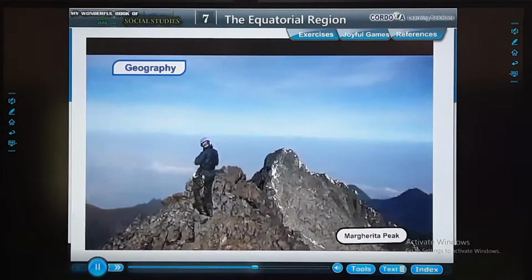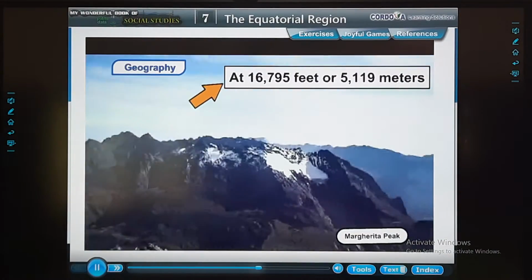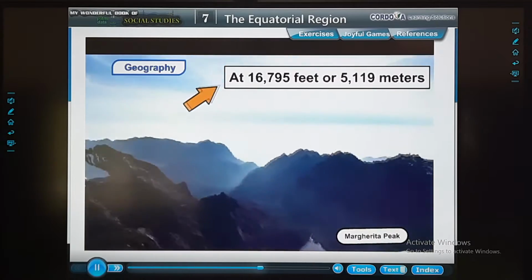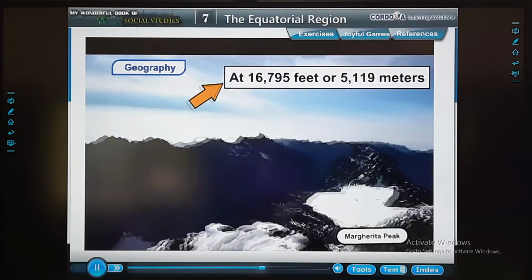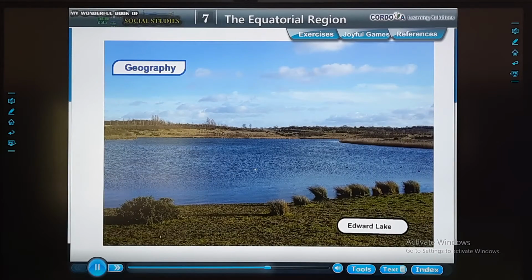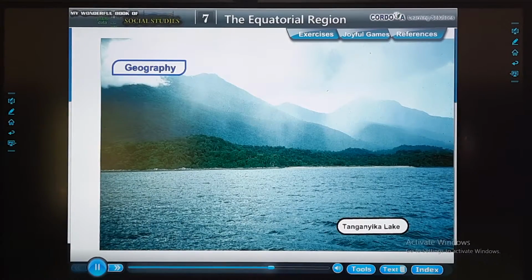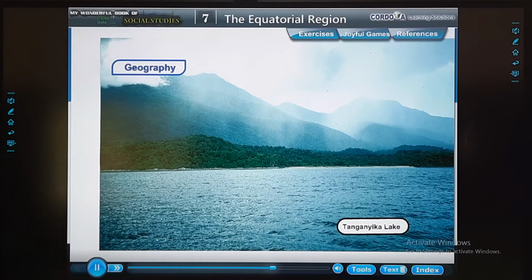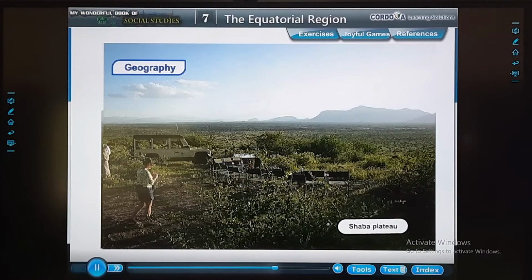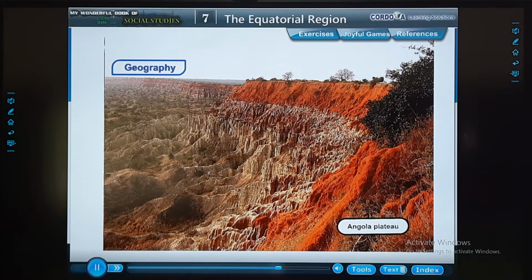Margherita Peak is the highest peak in these mountains at 16,795 feet or 5,119 meters. The country is known for its 4 lakes called Albert, Edward, Kivu, and Tanganyika. The Shaba Plateau lies in the south and the Angola Plateau lies in the southwest.